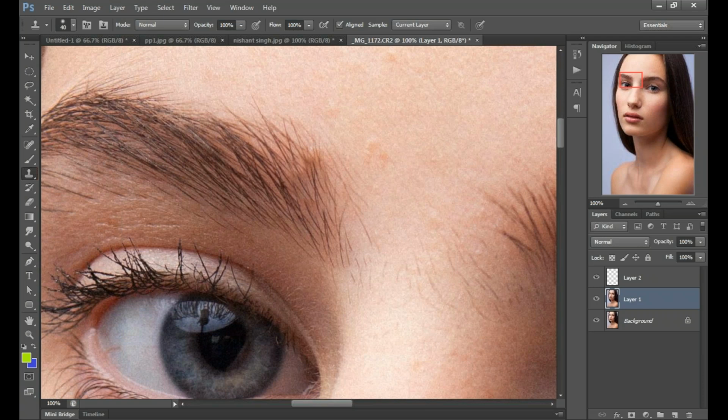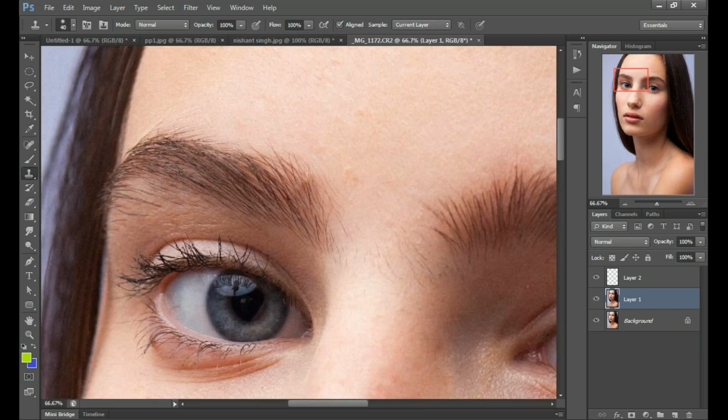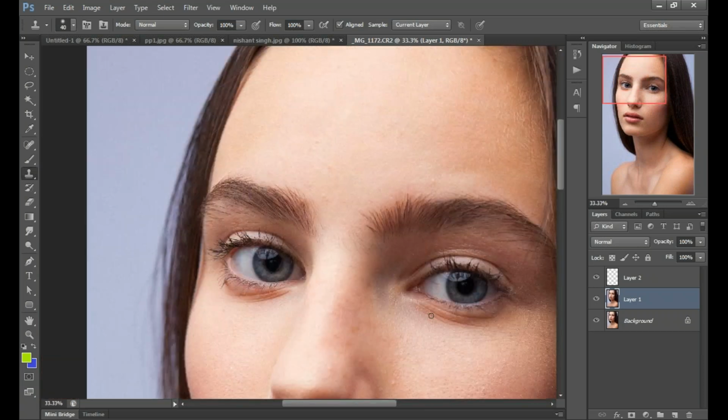Means you need to press the Alt key. Where to take the sample? Near to that position? Okay, how is it? Okay, I just want to tell you how to do that.